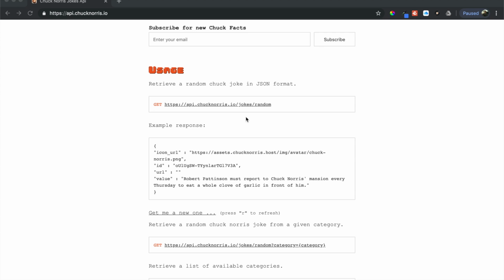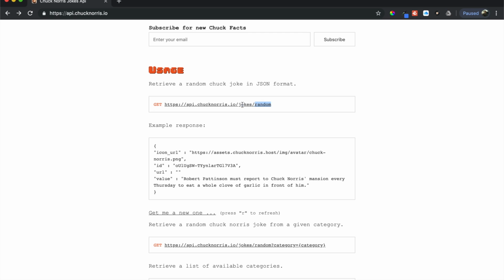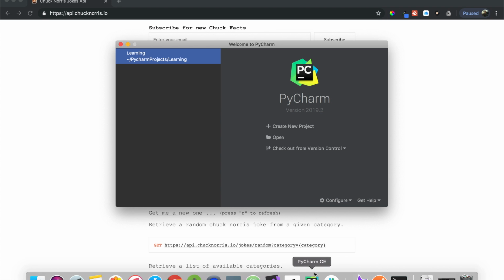To further prove this is a URL, I can click on it, and it takes me to a new page with the response info we saw before. Here's the new value, and our joke is Chuck Norris is the general of Soulja Boy. I'm going to go back and copy this URL because we're going to need it for actually requesting our information. And now I'm going to navigate to PyCharm.